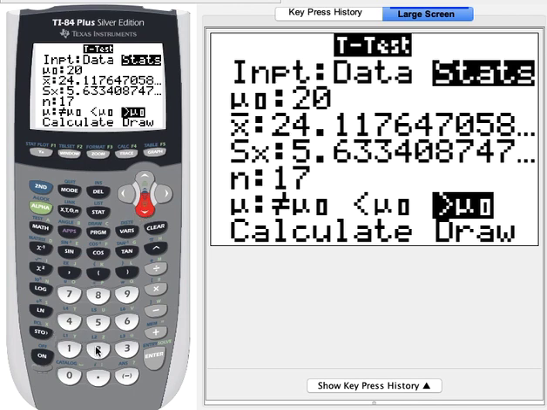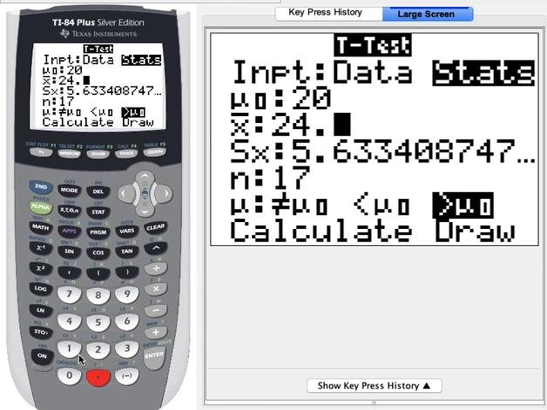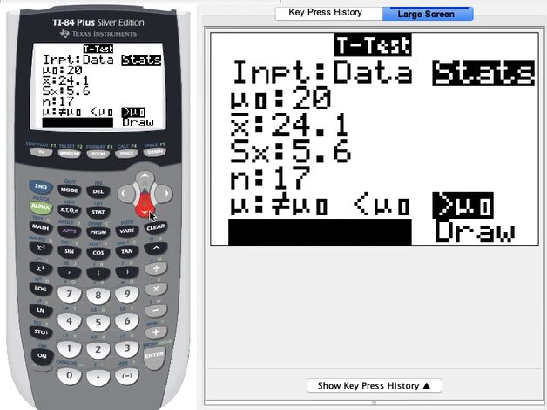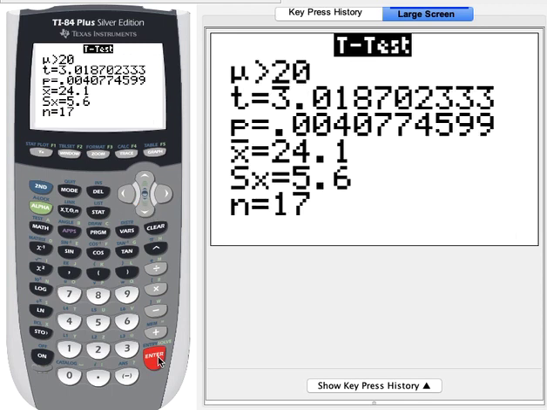So I'm going to call the mean 24.1. I'm going to write over the standard deviation. I will call that 5.6. You still have to tell it now the sample size, which is 17. It's still a greater than alternative. Now if you highlight calculate and press enter, it will give you the t-score and the p-value. There's the sample mean that we input, the sample standard deviation, and the sample size.